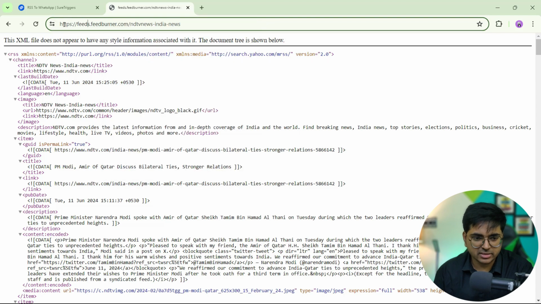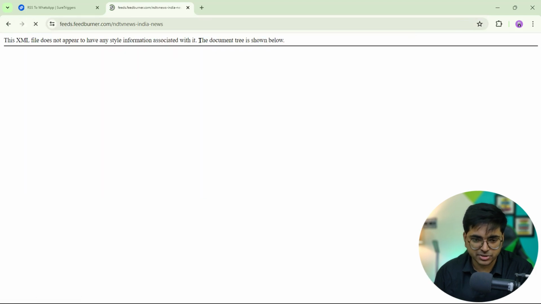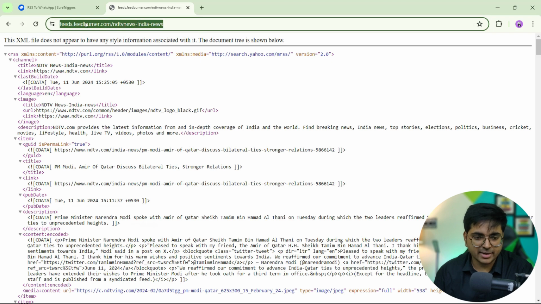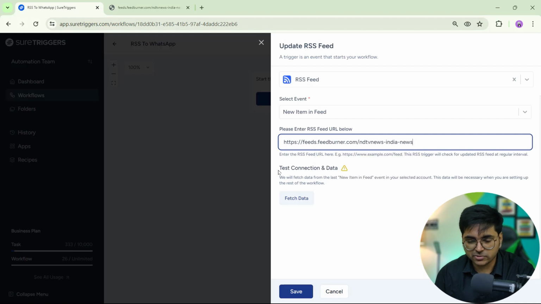And suppose you are interested in health, then you can select the health option also. For now, I am selecting the India option. Let's copy it and paste it on SureTriggers. Next, we need to test the connection and data. For that, we need to fetch the data here.